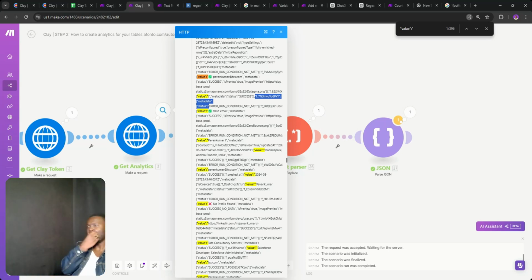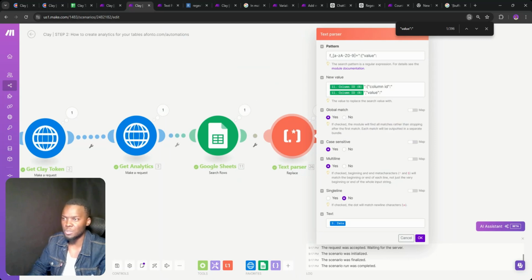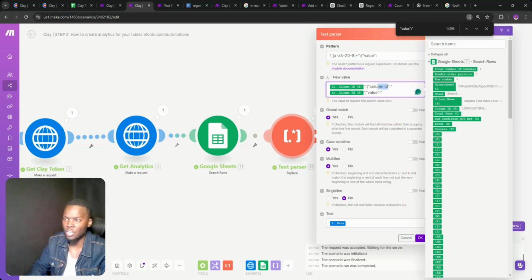Oh, am I an idiot or what? I just figured it out. I just figured it out. Cool, because what we did in this one, we added a column ID.